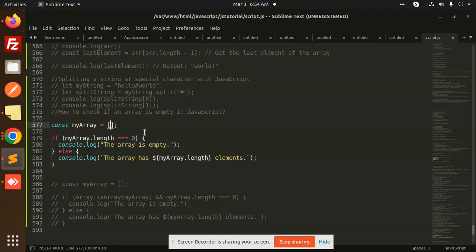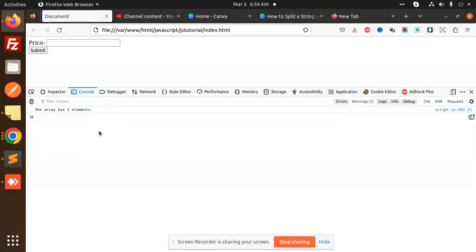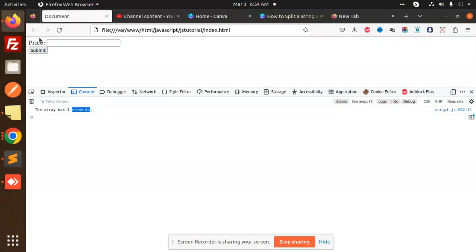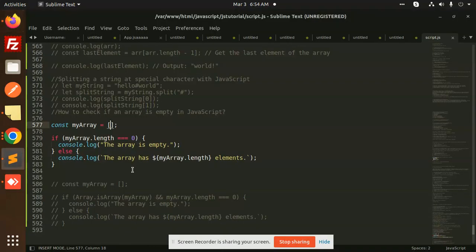Okay, so I'm going to put 2 over here, and save this and reload. Array has one element. It comes to this branch because it is not empty, it contains elements. If I remove this, save and reload, the array is empty. So this is one way that you can check whether the array is empty or not.